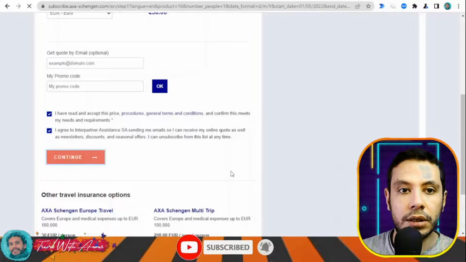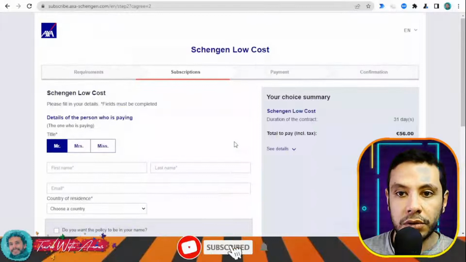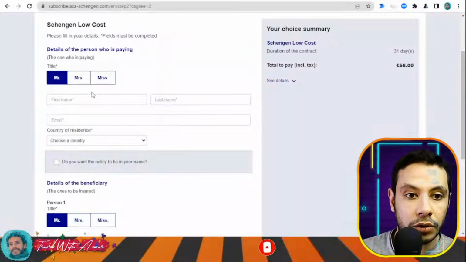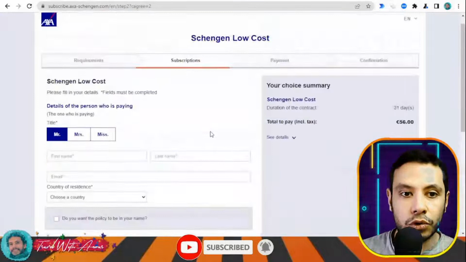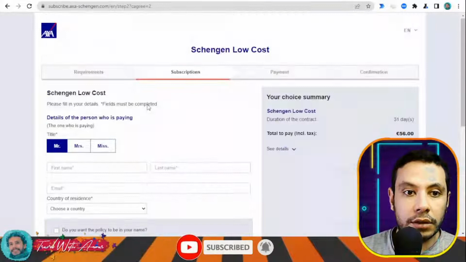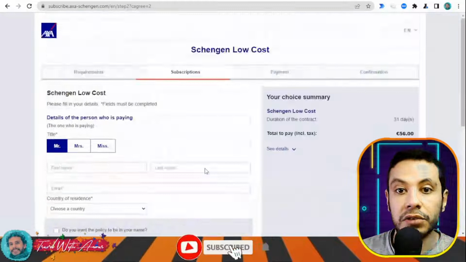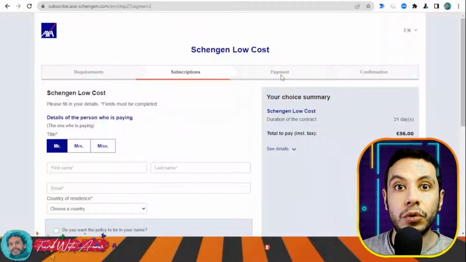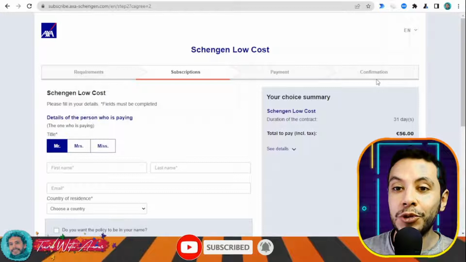And here you get the part for the subscription. Here you fill in all your details, your name, and the details of the beneficiary, which is you also. Who is paying? If you're the same person, then you just write your name up here and down here, and after that click confirm. Once you click confirm, you move to the payment section where you make your payment, and after making your payment you get to the confirmation where you receive a PDF copy of your travel insurance.